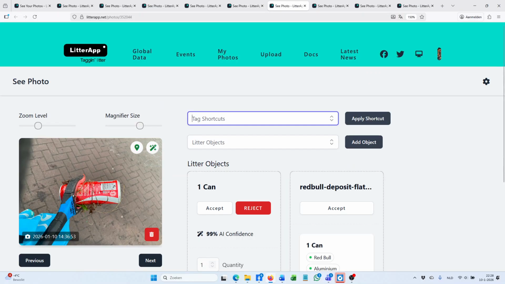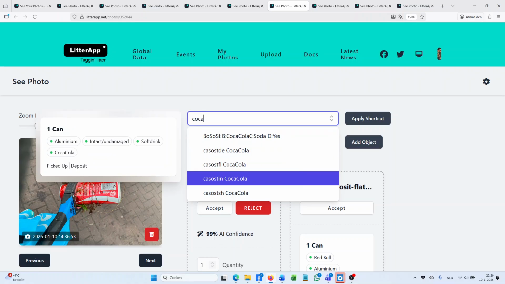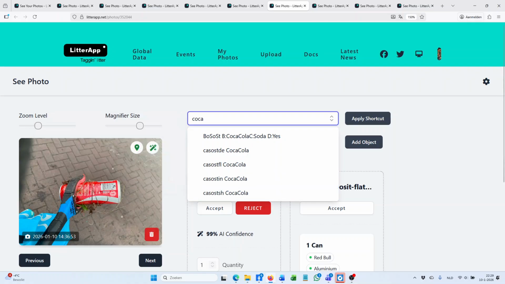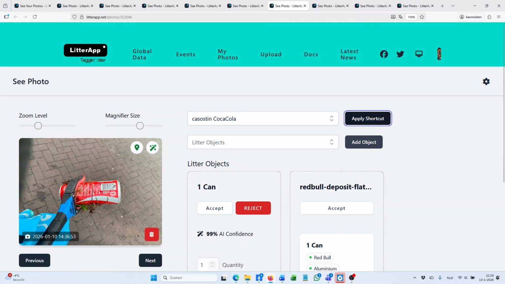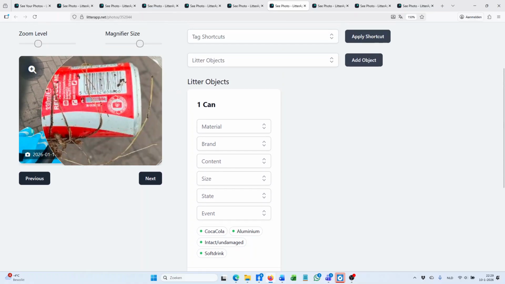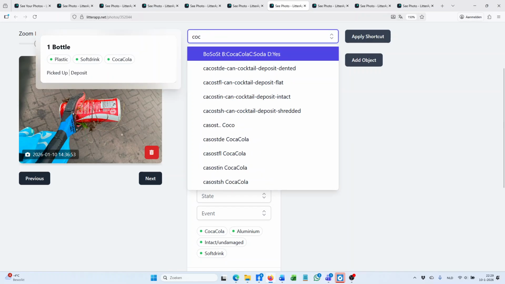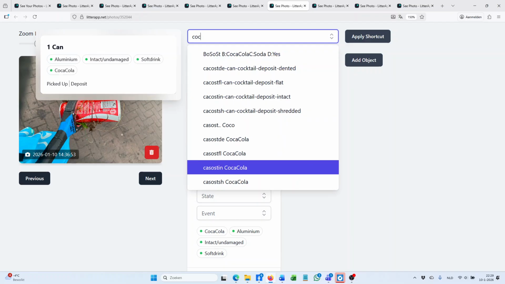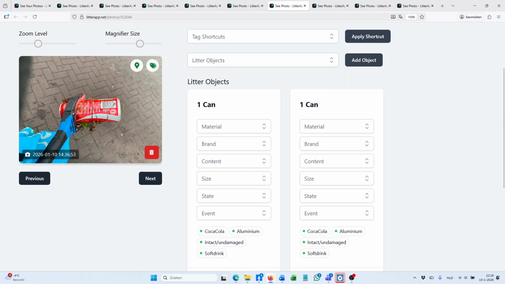Control Tab, go to the next one, Coca-Cola. It is intact, so I've got 4 shortcuts, and one of them is the intact version, undamaged. I'm going to use that one, and there it is: can, Coca-Cola, aluminium, intact, undamaged, soft drink. It is being picked up, and there is deposit, which is true because there's the logo for deposit. So just by typing COC and going down with the arrow a couple of times and pressing tab and apply, there it is, all the tags that you need.